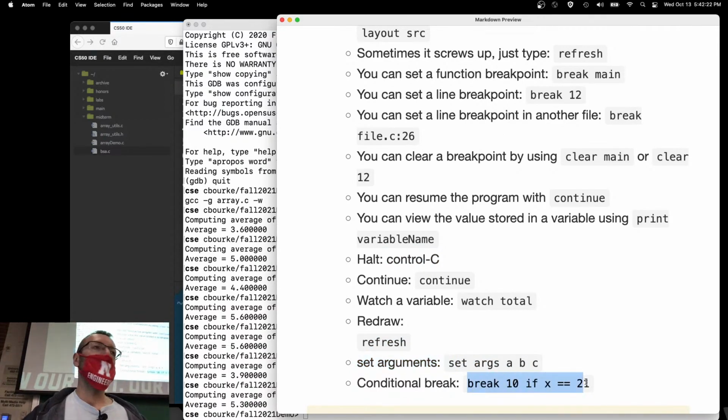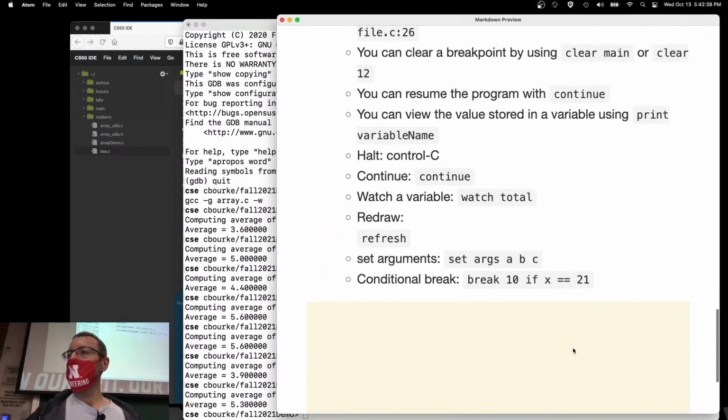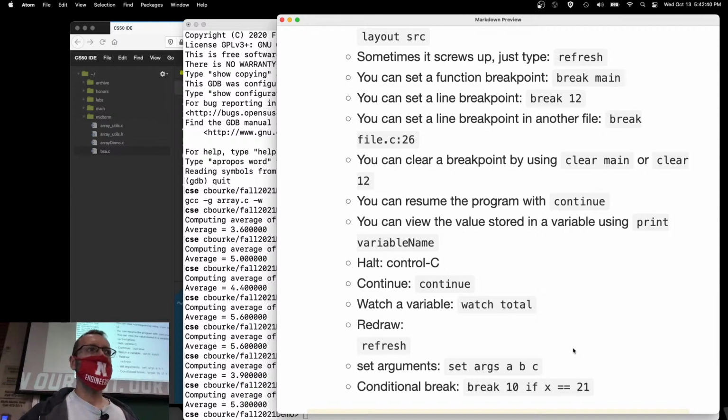You can also have conditional breakpoints. Break at line 10 if x is equal to 21. Any C code conditional you can put in there. Right? So you can put it in and or whatever you want. Okay? Questions on that?